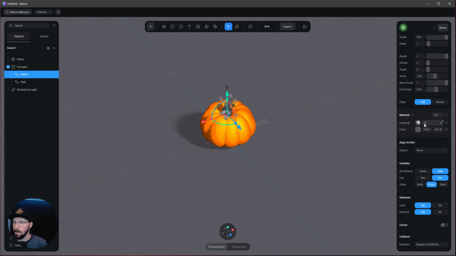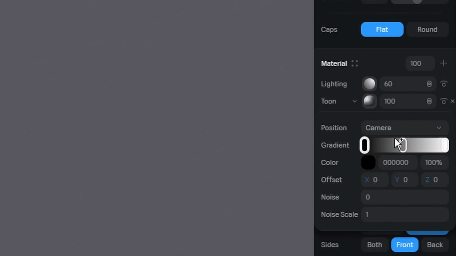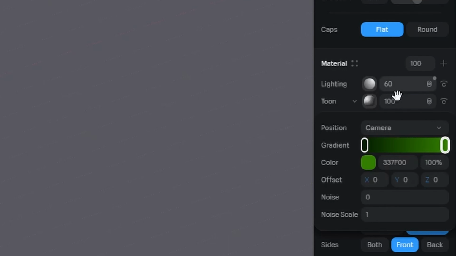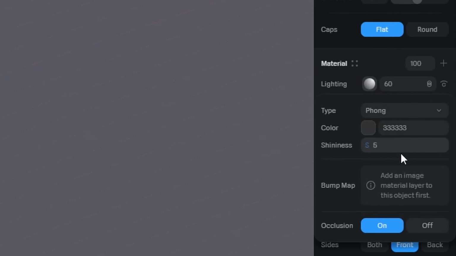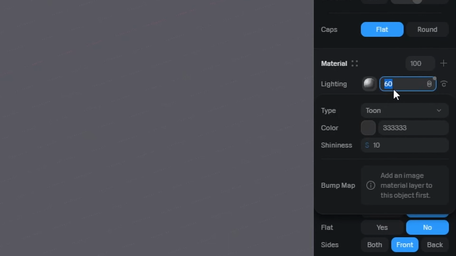Let's go to the stem, same thing. Let's change this to toon. Let's get rid of these sliders. The first color is a dark green, and the second one is a brighter one. So let's go with this one. And that's it. Let's change this to toon and 100.